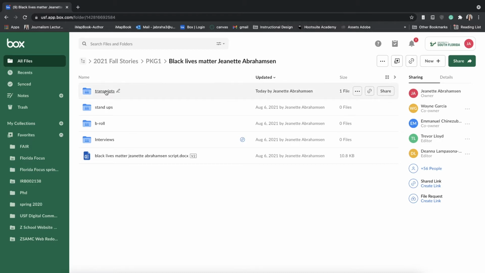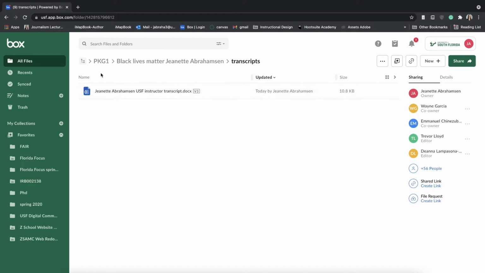You'll have a folder for your transcripts. When you open this, you'll see Word documents that you're going to create. Let's say you interviewed me, Jeanette Abrahamson, and I'm a USF instructor, and then you put the interview through an automatic transcription software. There's lots of free ones out there. You're going to just put the transcript here with some time codes, so that way you can pick some of the sound bites out for your package.